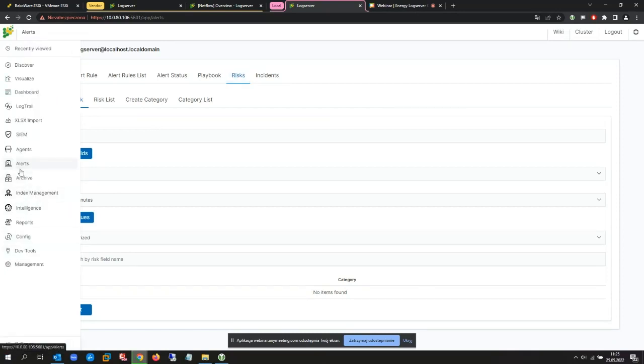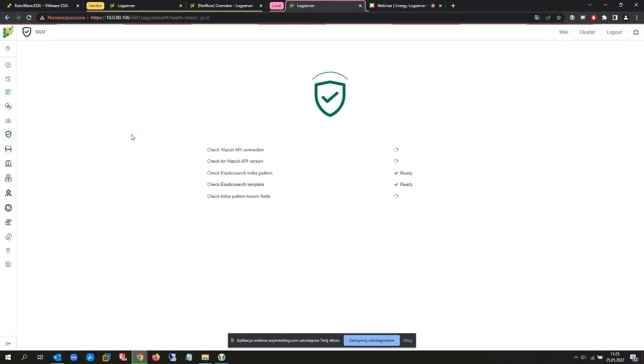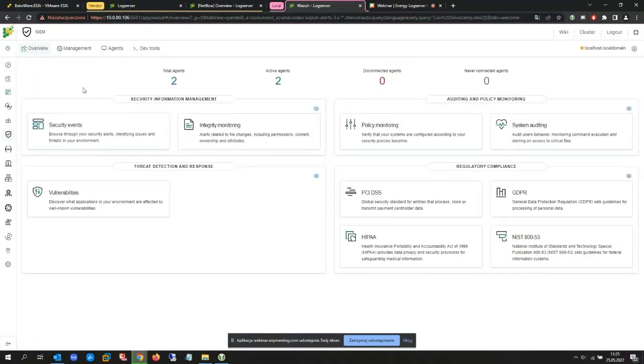What is very interesting in Energy Logserver platform, you can find SIEM module. This is in fact something like advanced IDS solution implemented into this platform. Here we can, in very detail, analyze what is going on on our hosts, on our servers, in four main areas. So, for example, we can analyze very detailed information about security events on our notebooks, on our servers. We can check integrity of our data.